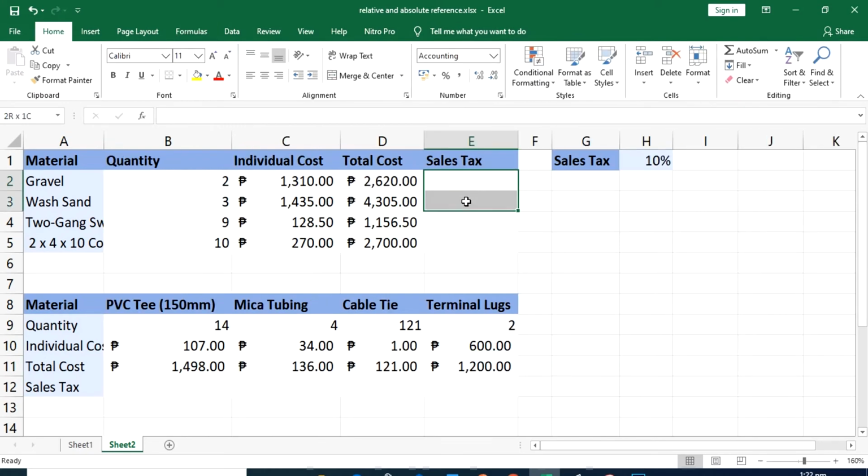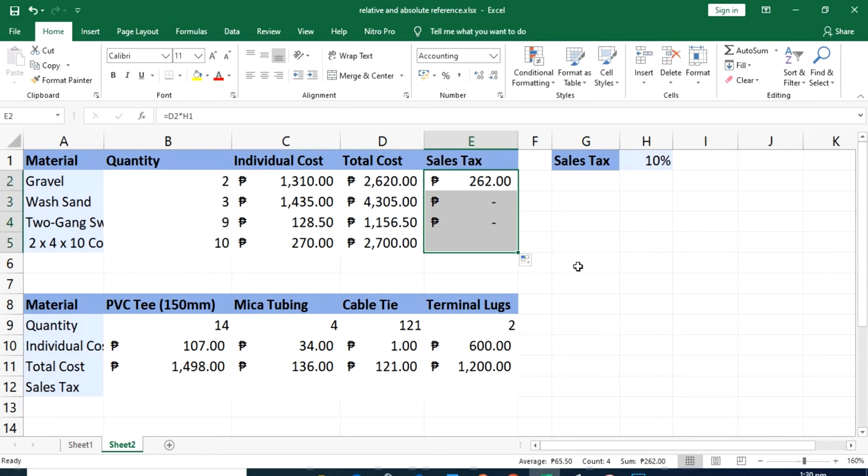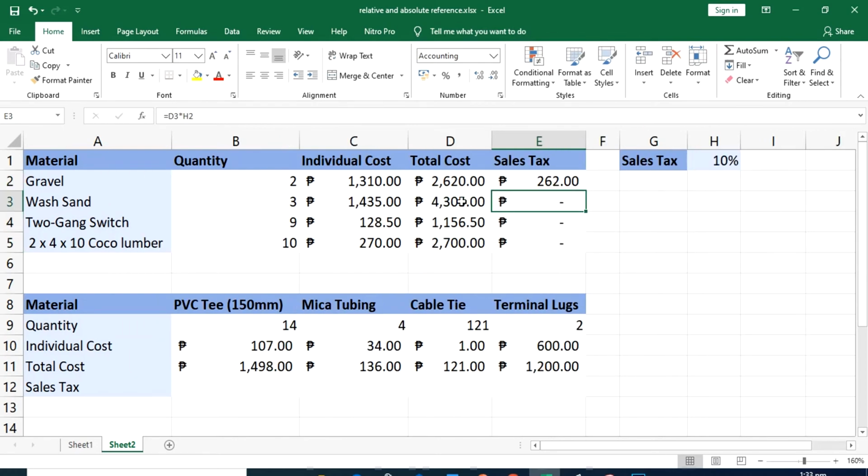Let's see what is an absolute reference by calculating the sales tax. I'm going to multiply total cost with sales tax. Notice what will happen if I copy the formula. Here you see 4,305 is not multiplied with 10%, same as with the other total costs.